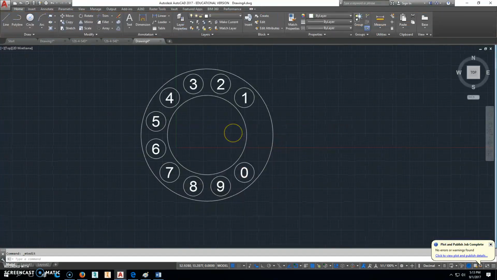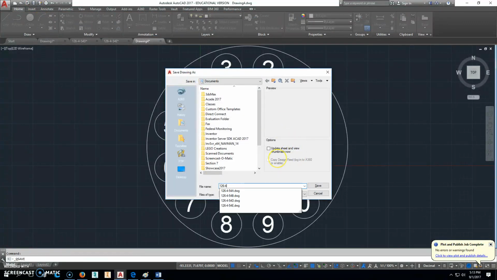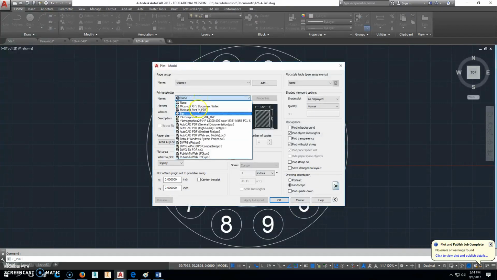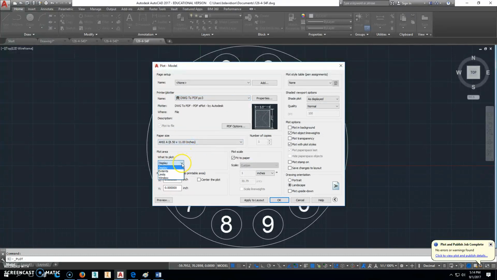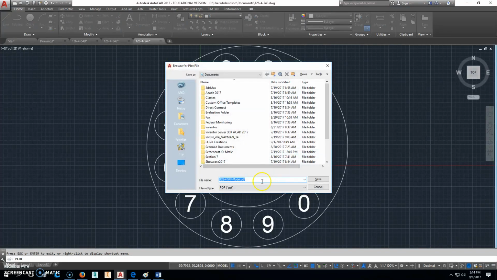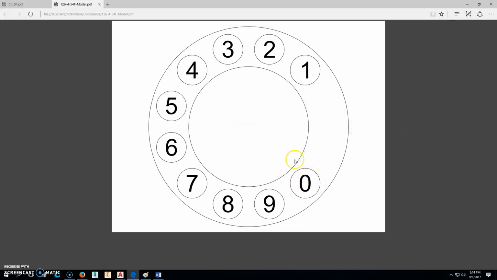All right, double click outside there to zoom the extents. We're going to save it as 126-4-54 CF. Go ahead and print that, continue to a single sheet. That's happening because I've got multiple drawings open. If that happens to you, just do exactly what I just did there. Right click, plot, and save that. And that's what you would submit in Blackboard. All right, that right there. So that's beautiful. All right, we'll move on to the next one here in a few minutes.